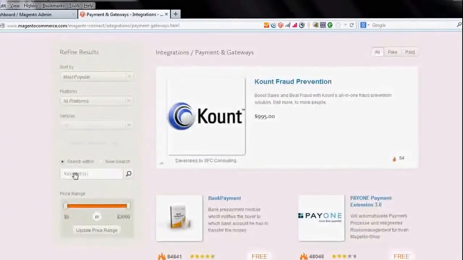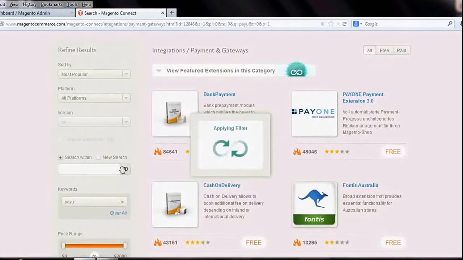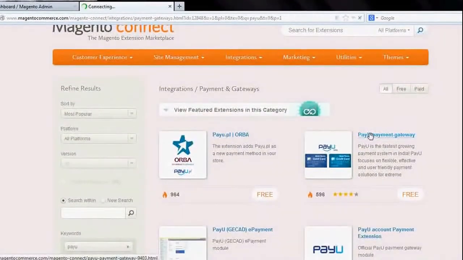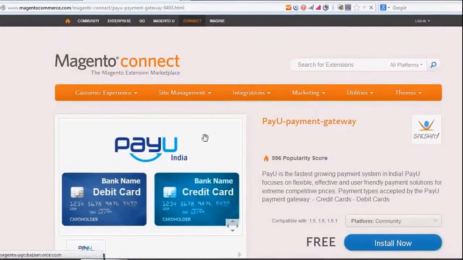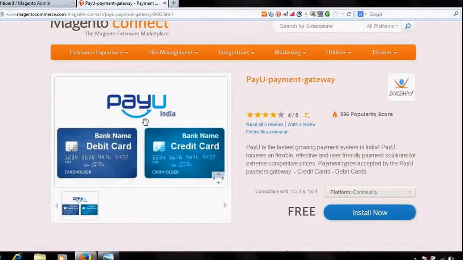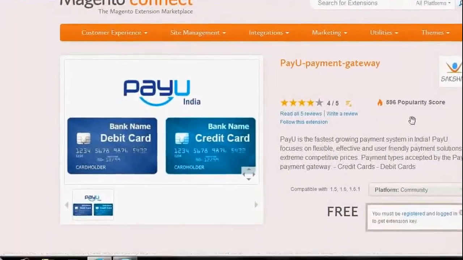I would search here for PayU. I find my desired PayU payment gateway, and it is free of cost and it's PayU India. It is for PayU in India. If you belong to another country, look up yours, which is also available in Magento Connect. Now I have to click here on install.